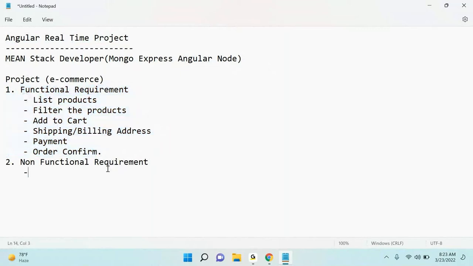Okay, let me explain all these things one by one. The non-functional requirement first part will be the code standard. Means how you write code, and that code is standard to the company. Second one will be the performance. Performance of your application. Application means how your application is working in desktop and mobile. We are also going to provide these things.